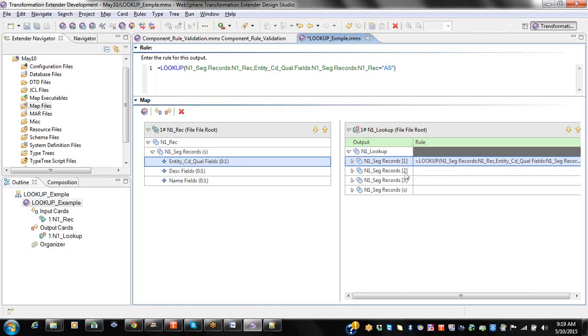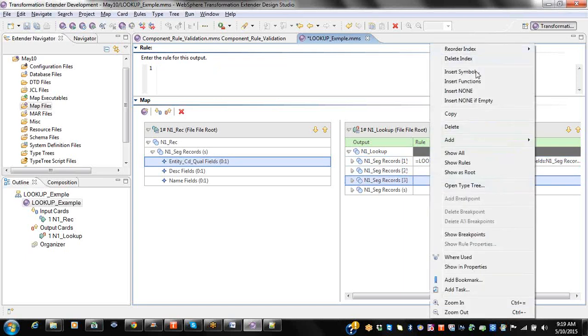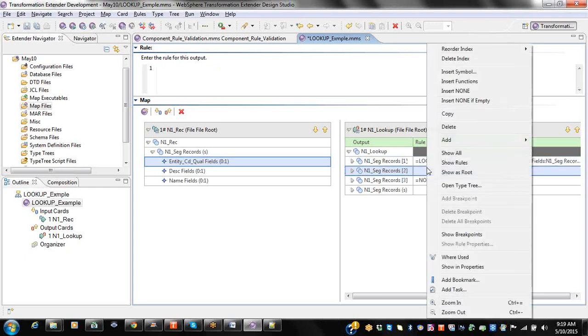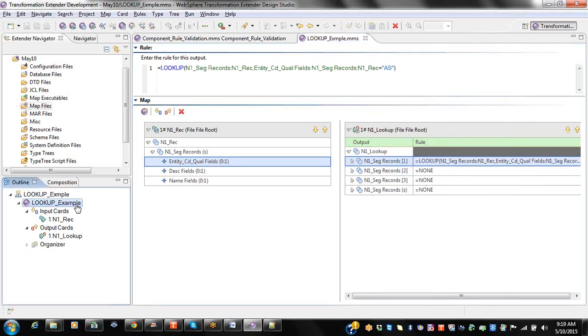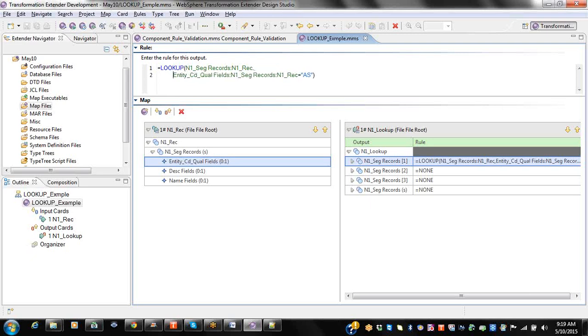Now let me map everything to none because we shouldn't leave it empty. Insert none wherever the rule is empty. Clear? How is it, the N1 segment record? I just dragged this N1 segment so that it will return the entire N1 record. This is the entire record. The condition is qualifier is AS, so I just dragged the entity qualifier equals AS. This is the return data object.